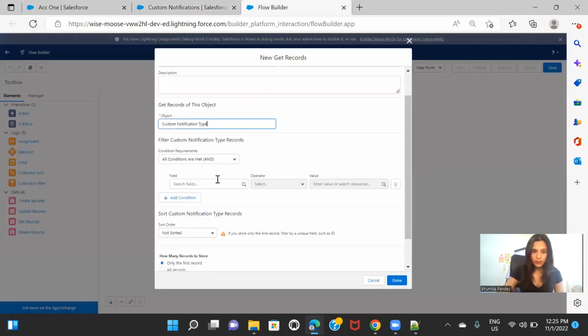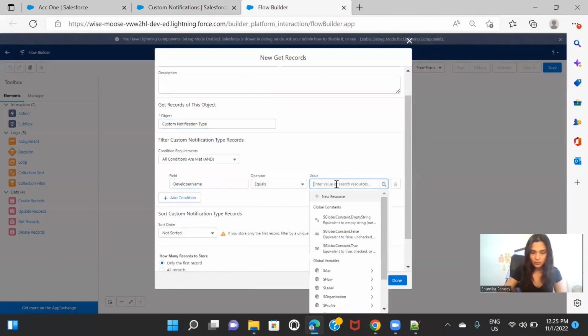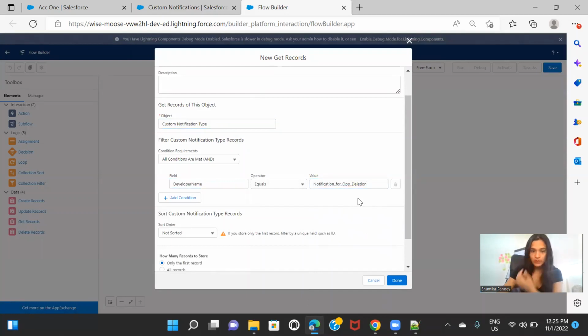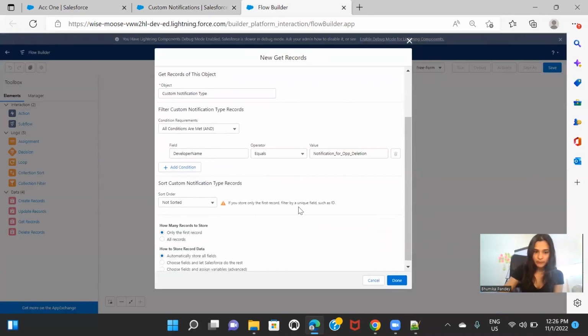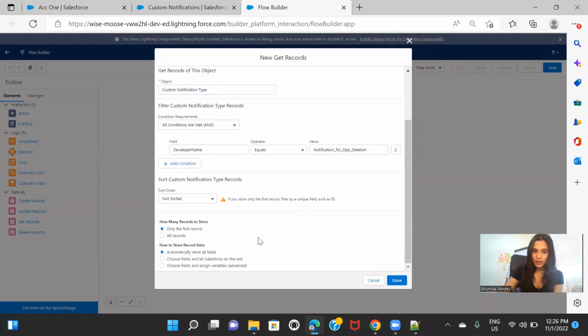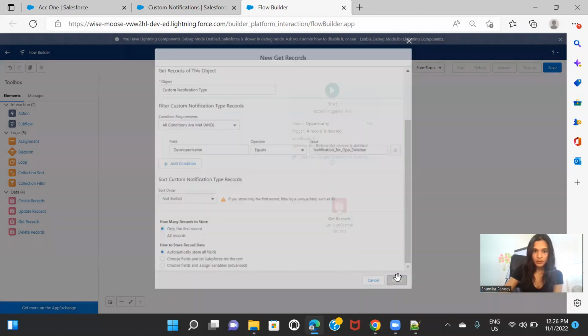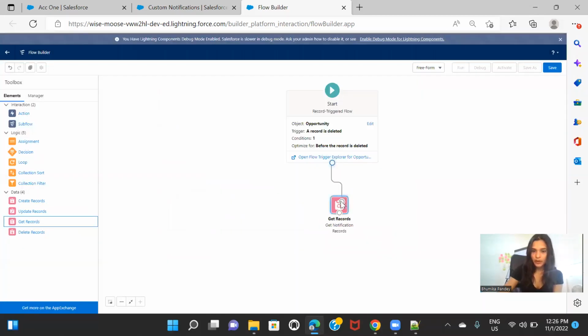I'll go back here, and here developer name equals to this. All right, so this get record is going to give me the custom notification that I've created where the developer name is this. That means it is going to return me this particular notification. All right, so here it is, not sorted, only the first record. Yeah, if there are multiple notifications, then you can choose multiple, but this is fine. And we are good with this. So we will get the notification here.